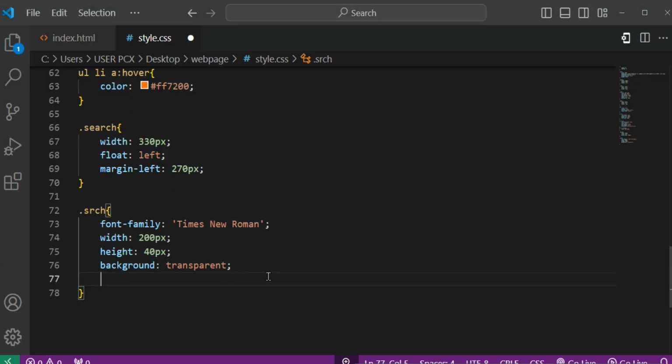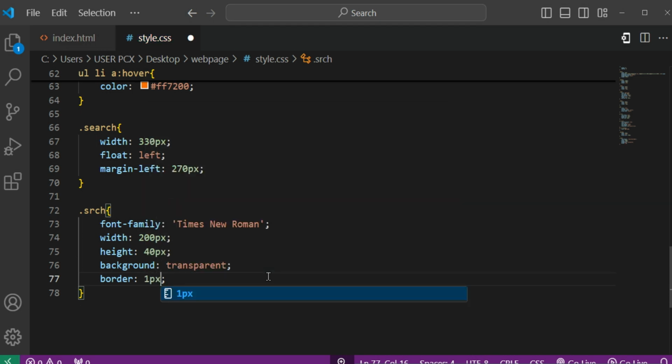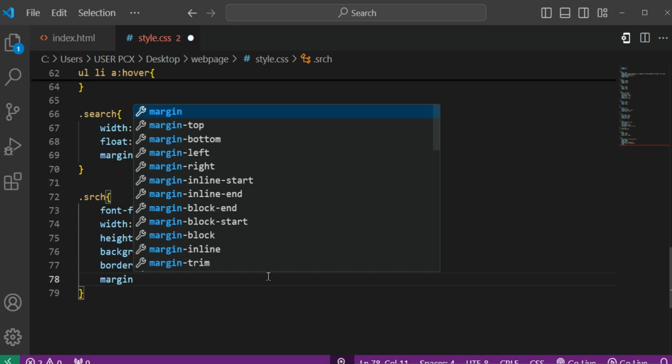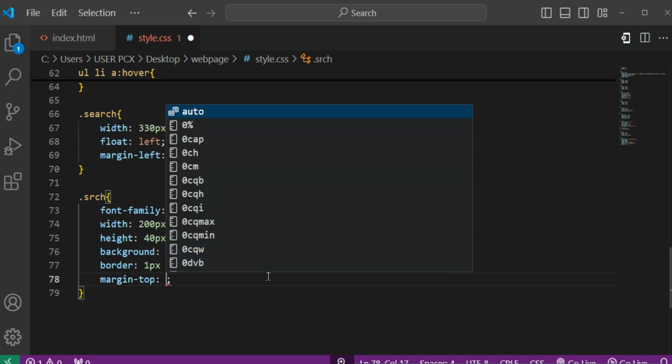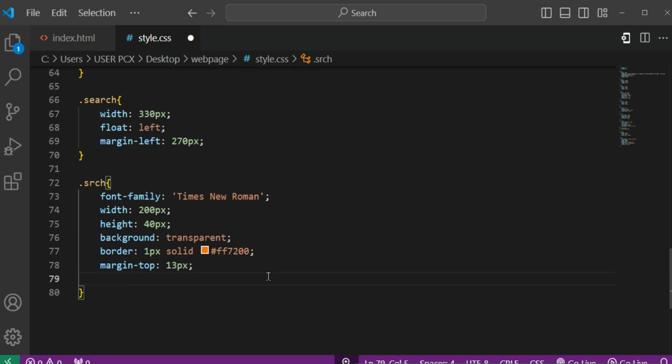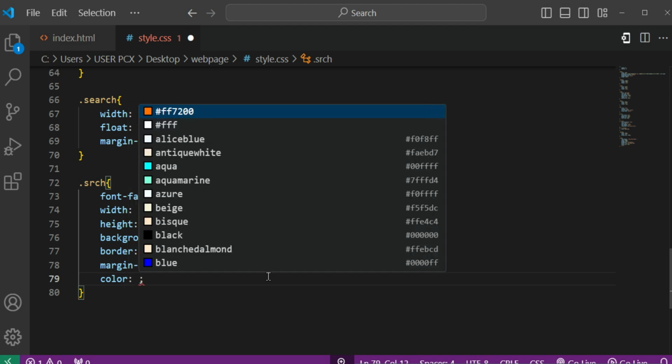After transparent, the next thing is the border, the line around it. So border, give it 1 pixel. It should be solid. 1 pixel solid, and the color of the border, let's give it this color. The next thing, margin top, 13 pixel. Then color should be white.